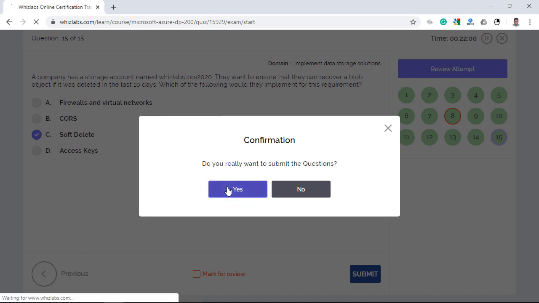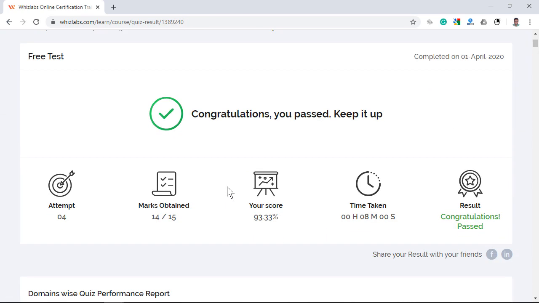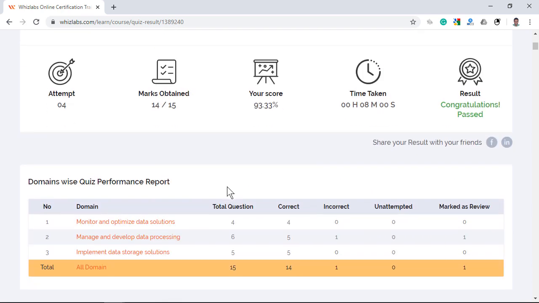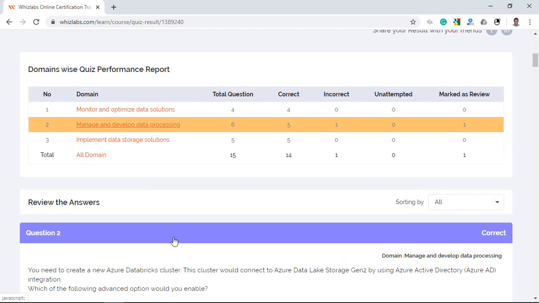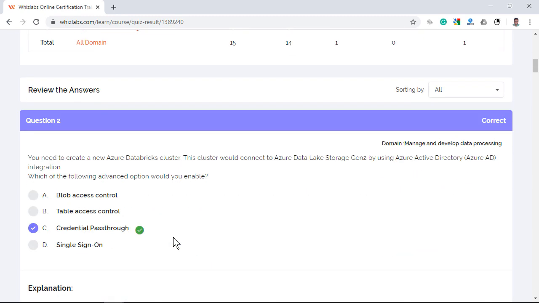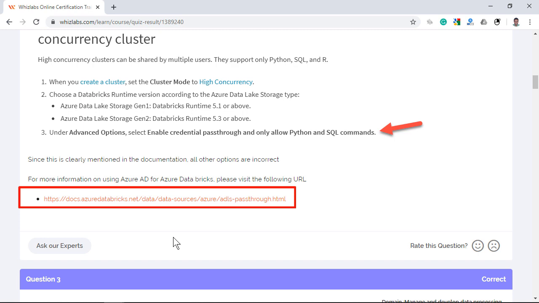Once done, let's submit the test and you can verify your performance from the result. Also, you get the performance report domain-wise, so you can analyze the questions for any particular domain and you will see all the questions, their correct answers and the explanation for each question and also links to the Microsoft documentation in case you would like to learn the concept in depth.